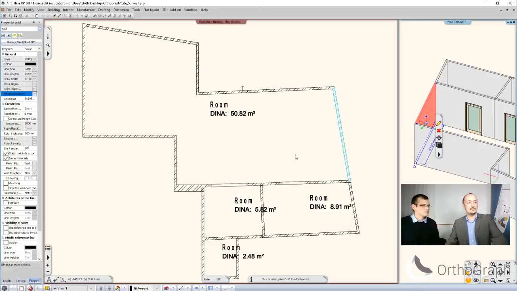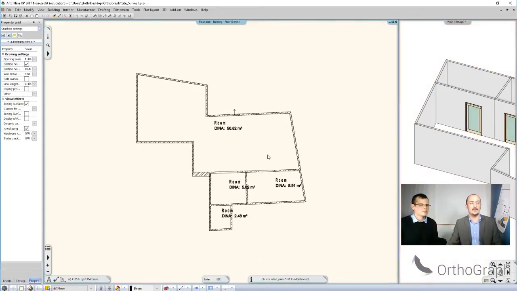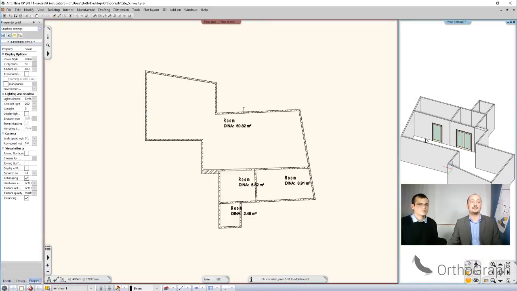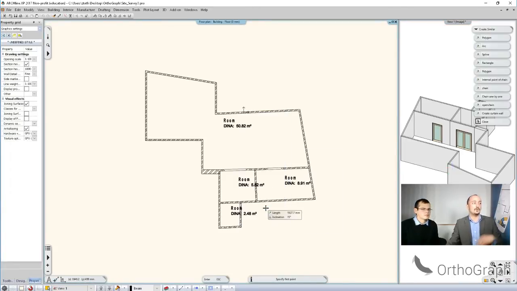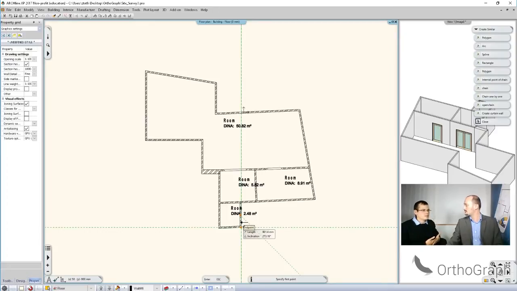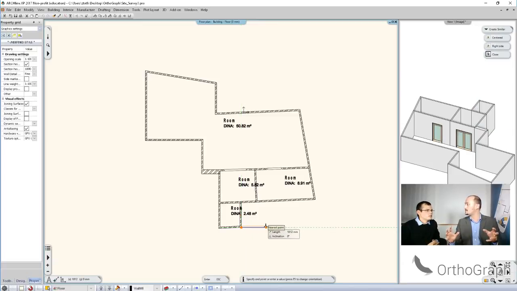So let's see how you can work with that data. First of all, if you would like to extend this drawing, because for example this is a loft conversion or anything else, you can extend it. You can simply select, for example, the create similar tool or the wall tools or anything else, and you can see you can snap to the original survey data, the OrthoGraph walls. These are the OrthoGraph walls, and now I'm creating new walls in Archline and snapping to those walls to quickly sketch something around.